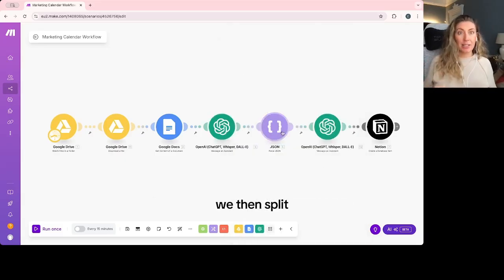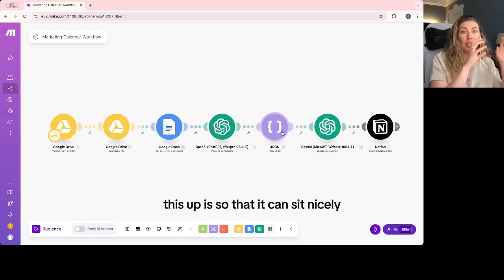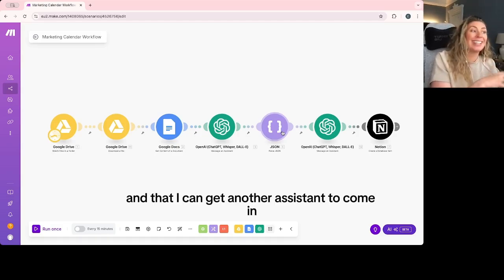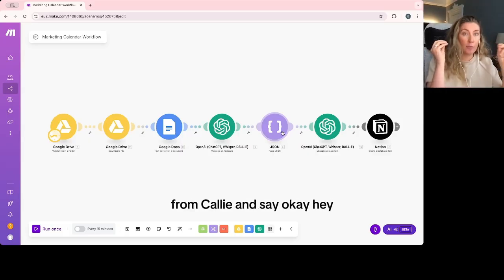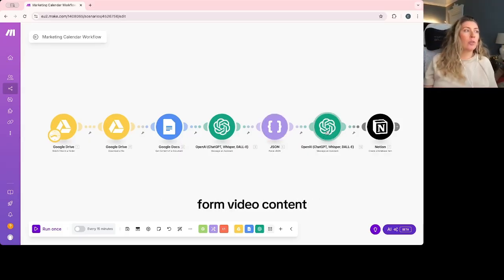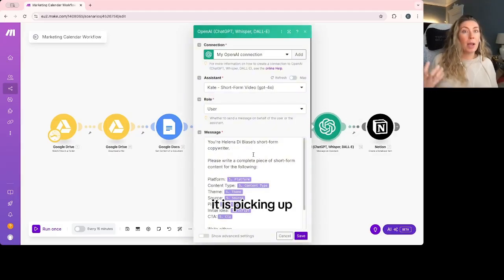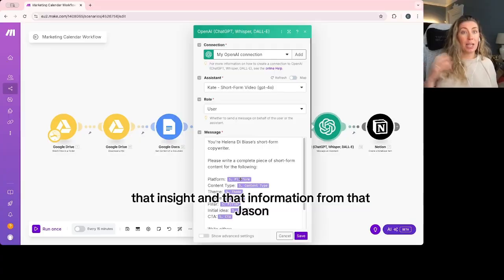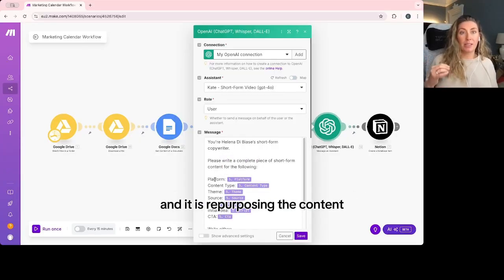We then split that information up into different sections. And the reason I split this up is so that it can sit nicely in a table inside Notion, and that I can get another assistant to come in and actually take that insight from Callie and say, okay, hey, now I am going to repurpose this into short form video content, which is what's happening in this module here. It is picking up that insight and that information from that JSON module you just saw, that purple JSON, and it is repurposing the content.